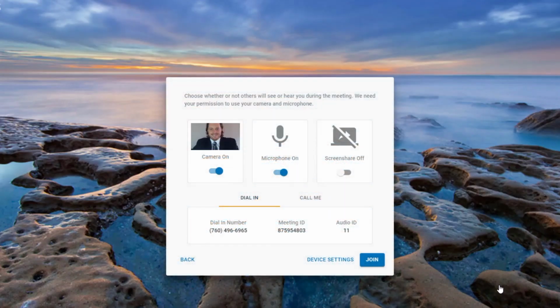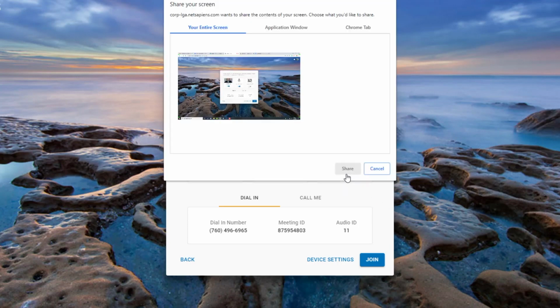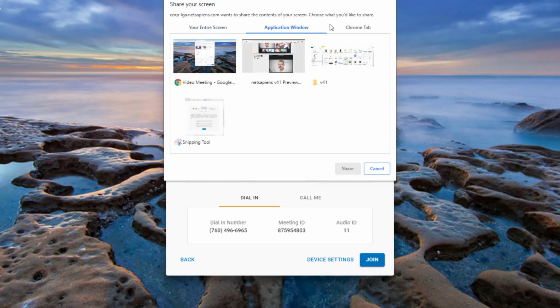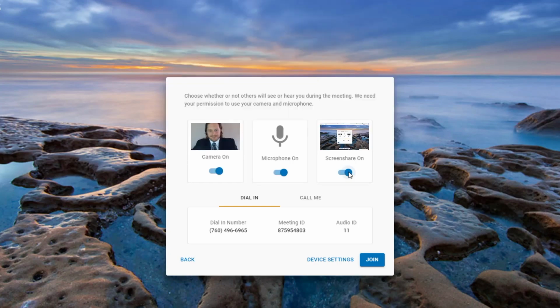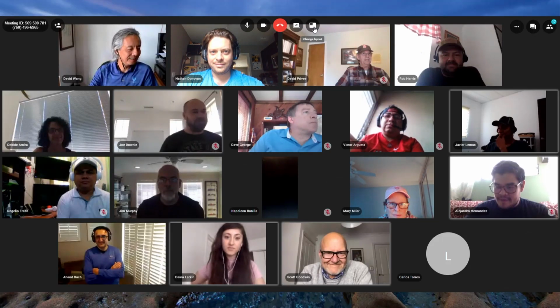When entering a meeting room, users are given a preview of their video and the option to disable it. The preview window also lets users enable or disable audio before entering the room and allows users to share their entire screen, a specific application, or even just a specific browser tab.